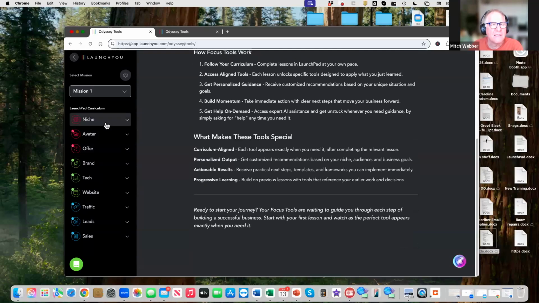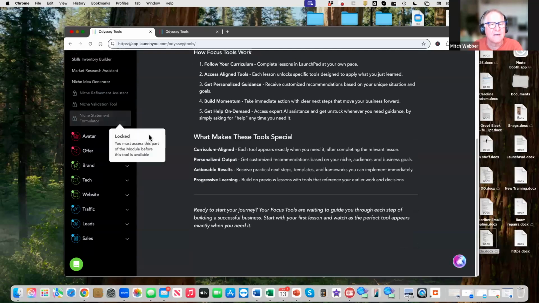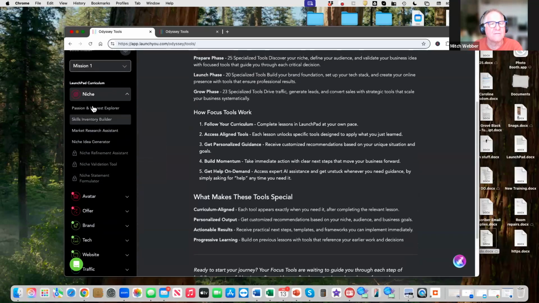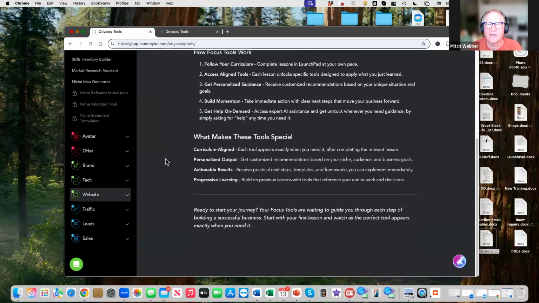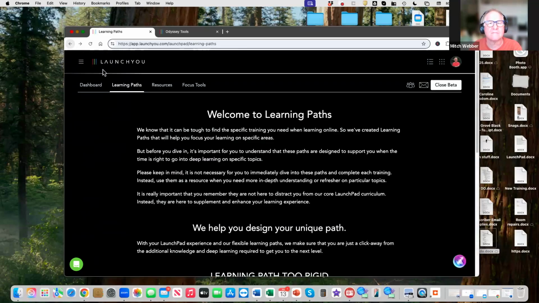Down the left-hand side here comes my progress on niche. If I click that, it's not going to let me go further than the ones I've done. So it's going to make me do them in order. So that's your progress that you can follow through right till the end. And I think that's pretty much it.